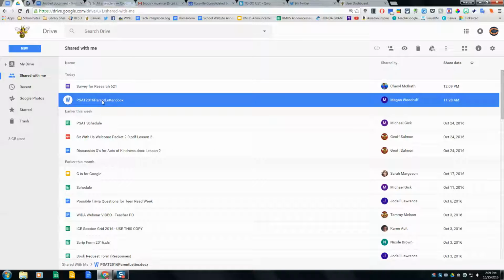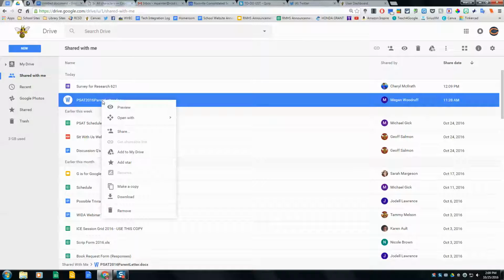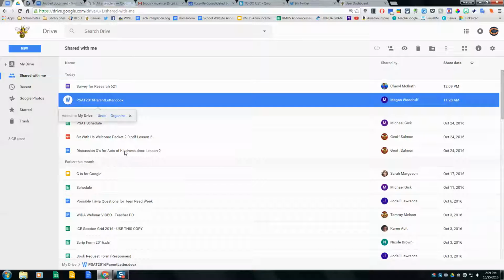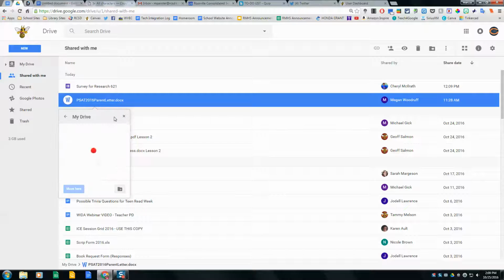So if I want to add it to my drive, I need to right click. I need to go to Add to My Drive. Click that. At this point it says, hey, it's added to your drive. But where? It just says added to my drive. It could be anywhere. So now I'd have to search for it. So what I like to do when I add something to my drive is go ahead and organize it immediately. Click on Organize and put that file wherever it belongs.